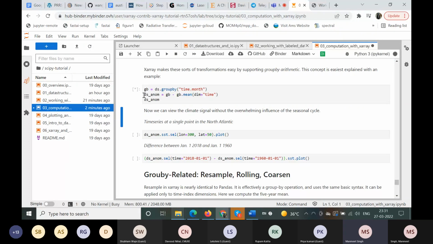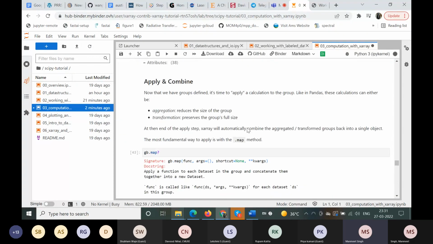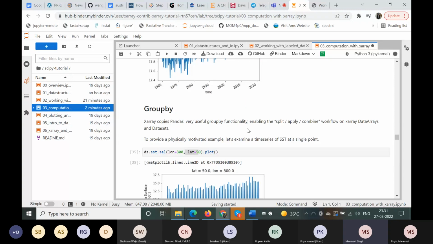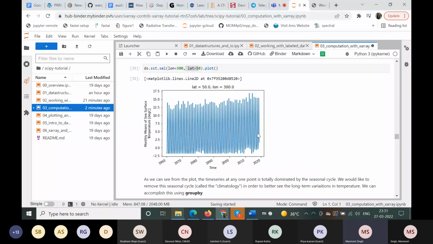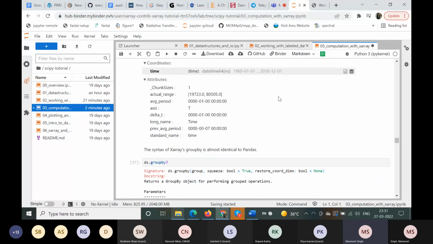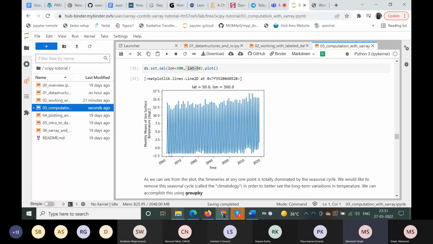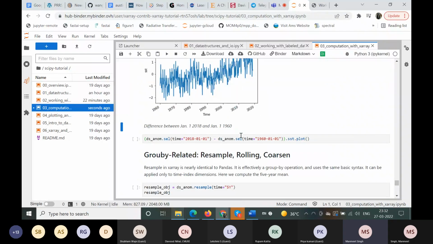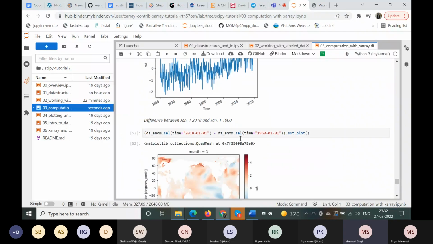And now if you plot the time series of that single point, the time series that you were getting earlier was dominated by the seasonal cycle. Seasonal cycle basically means that you have the January to December seasonal cycle dominating the time series. So that time series now looks something like this after removing the seasonal cycle from the time series.